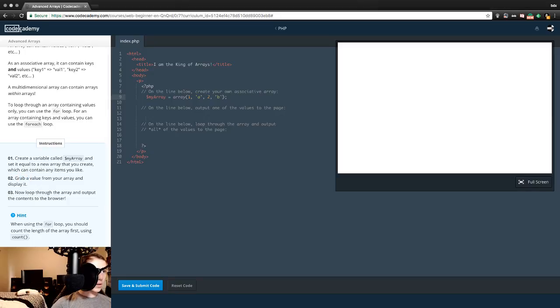Grab a value. On the line below, output one of the values. Absolutely. Should we echo it or can we just call it? I think we can just call it. We're just going to do myArray, dollar sign, something. No, we got to do echo. Echo $myArray, which is, we're going to do 1 to get A. Nice. And now on the line below, 3.